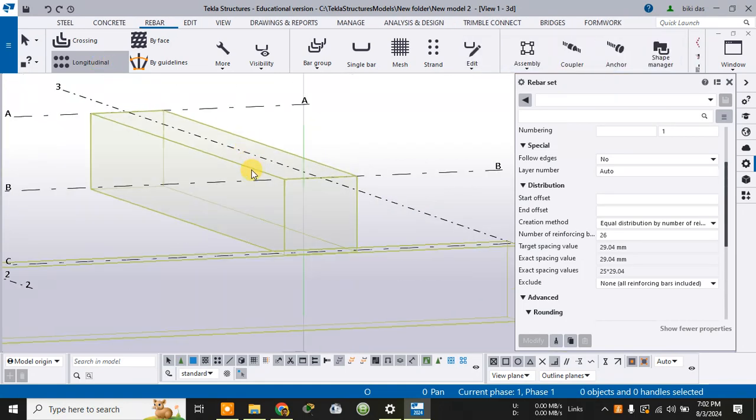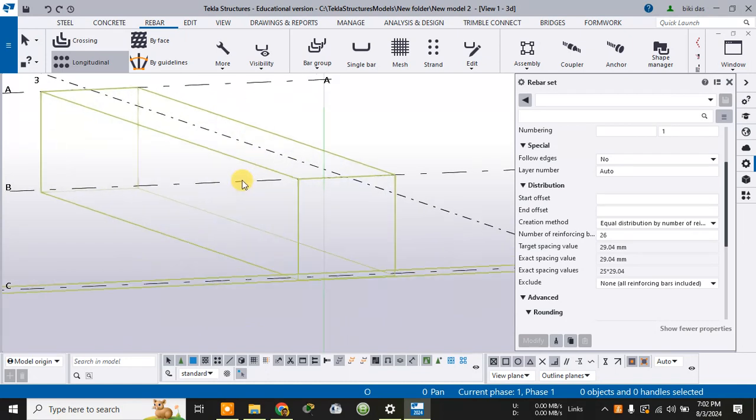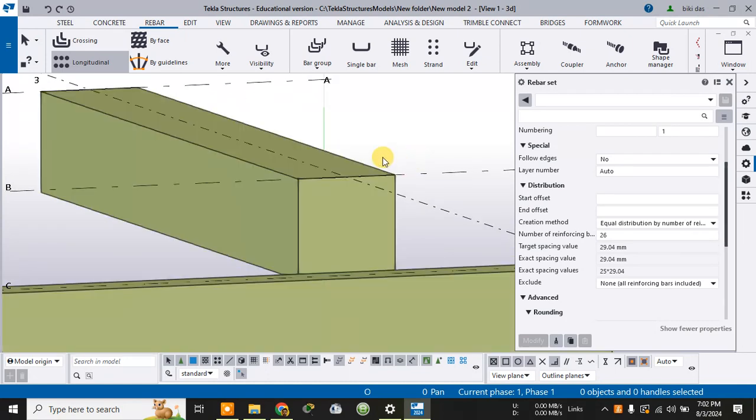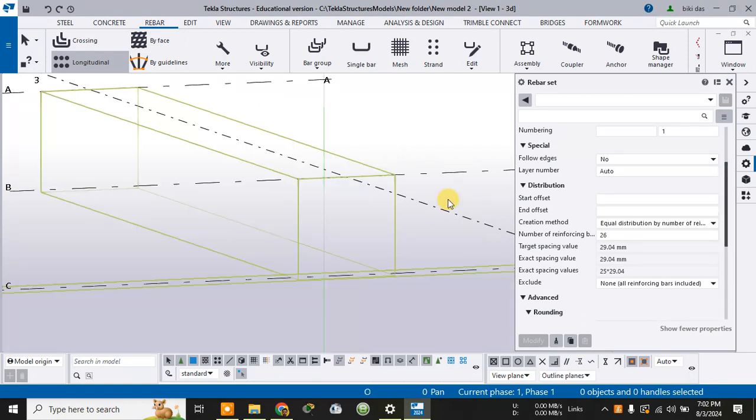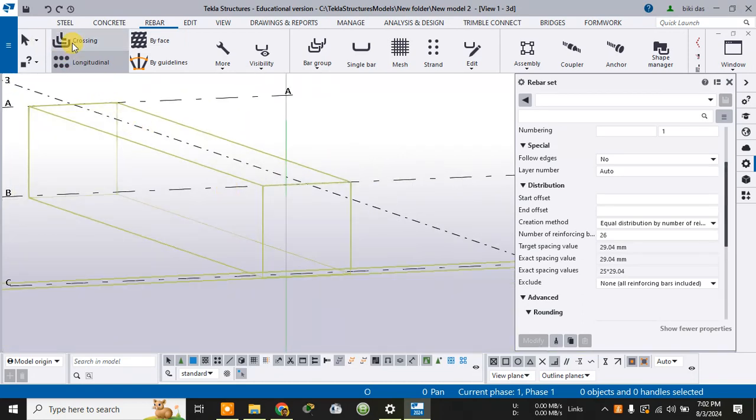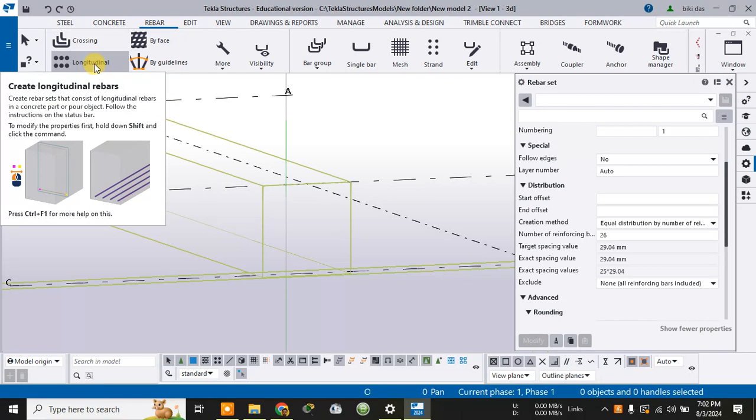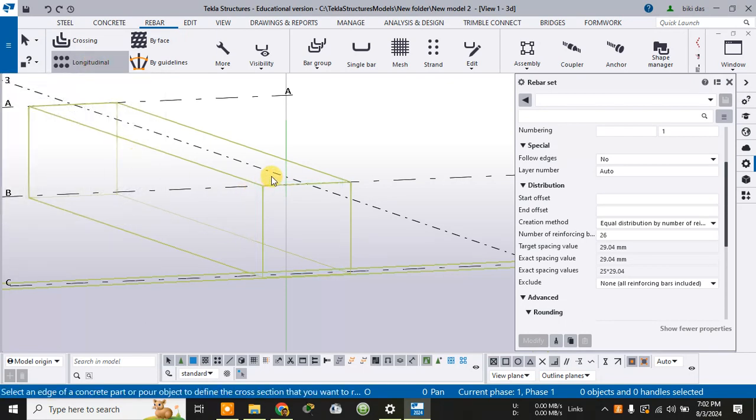By pressing Ctrl Z, I have removed all the reinforcement. Now again, let me press Ctrl 4. This is the beam view, the rendered view. This is the wireframe view. In the wireframe view, now after showing it in the crossing, I will go to the longitudinal. After going to the longitudinal, I can show you this is where I have provided the reinforcement.